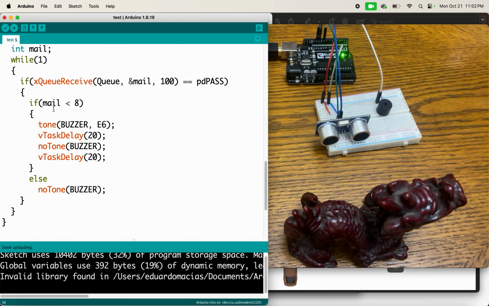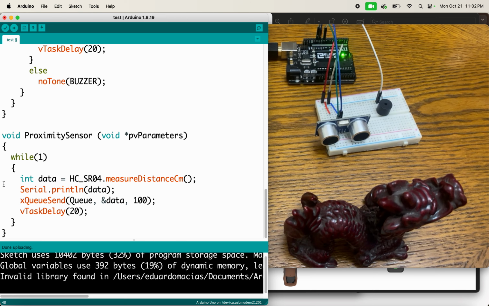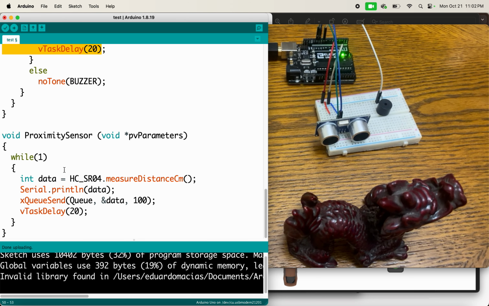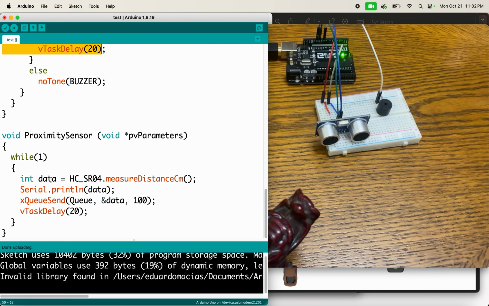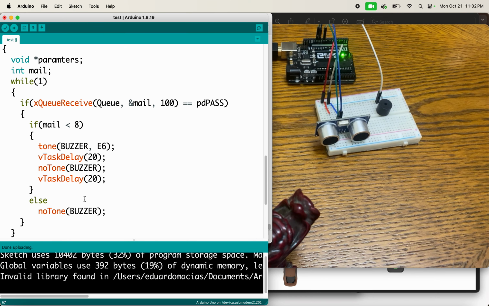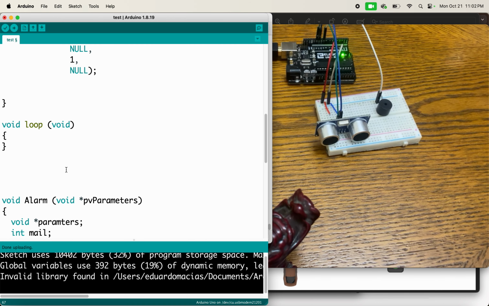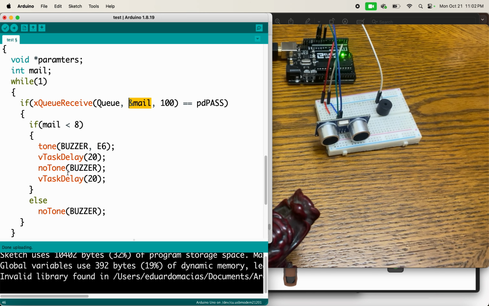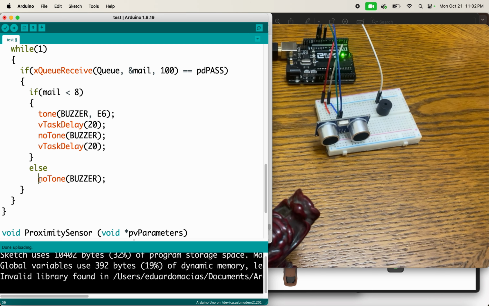Now I'm checking if the distance from the sensor, which is sent from this task, is below 8. That means that there's an object, so I'm going to turn on the buzzer. But since this one is running constantly, infinitely, in parallel, when I remove the object, data is going to be equal to, in this case, I don't know, 25, 26. That's going to be sent to the queue. Then the code is going to jump from here to here, because that's how it works. It works between these two tasks. It's going to check the queue, check the mail. If I receive anything and that's below 8, it's going to turn on the buzzer. If it's over 8 or at least 8, it's just going to stop playing the buzzer.